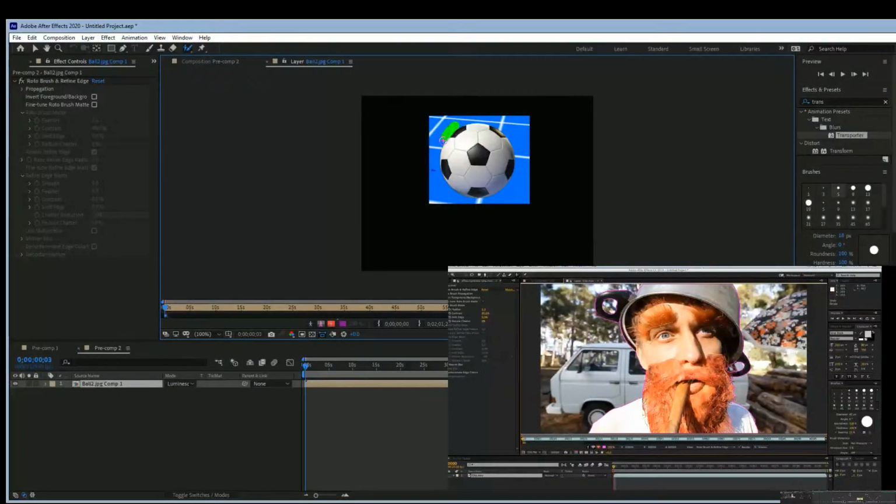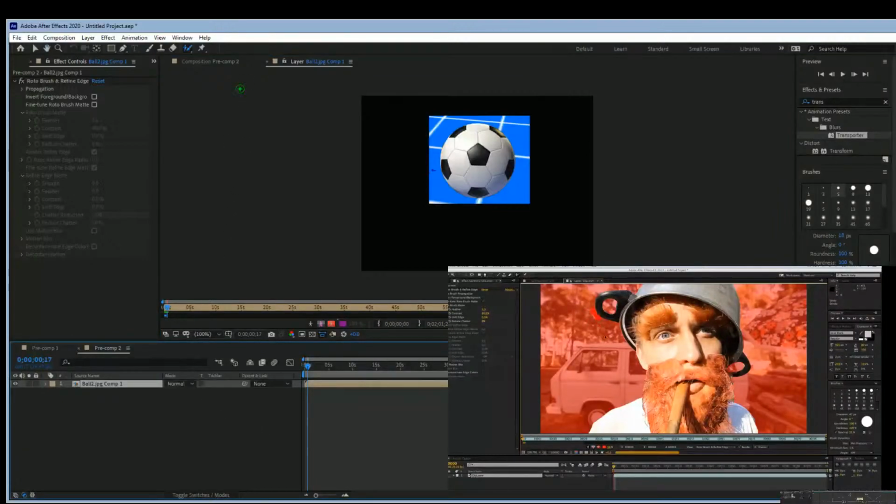And once you're happy with the results, you can click on this toggle alpha overlay just to get a quick preview and see if your mask is looking okay. So that's looking all right. Let's just make sure this is all colored in. We've got a bit of an issue here, so I'm going to do Alt and just draw over that.